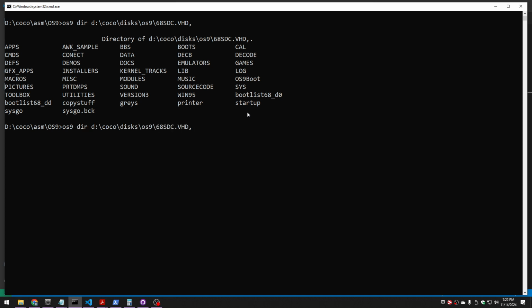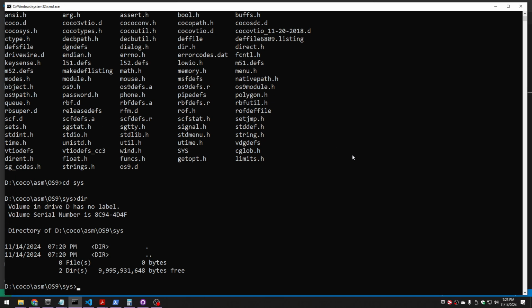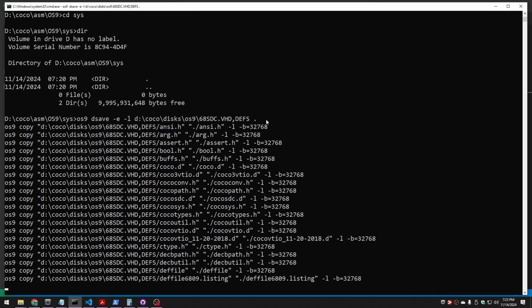If I go into the defs folder, then I get to see all the nifty files they have. And with one command, I can save that entire directory onto my hard drive on my PC. So we'll go into my sys folder, which is currently empty, and I'll do the dsave command. And two options I'm going to add are -e, which says actually execute the dsave command rather than telling me what you would normally do, and then -l to fix all the line feeds for my operating system. And then at the end, the directory I want it to copy everything to.